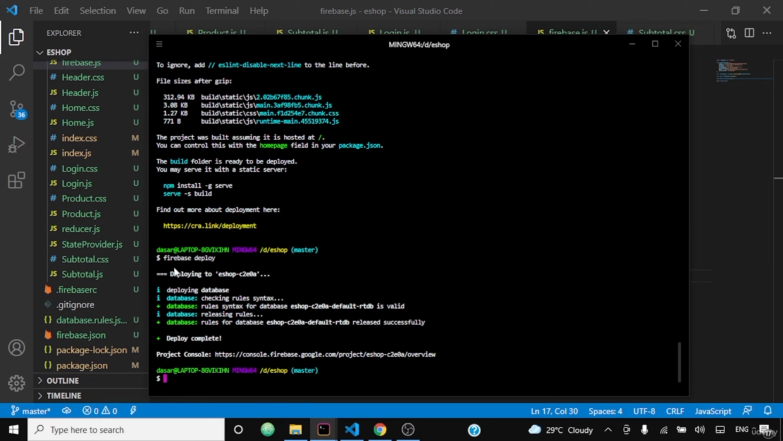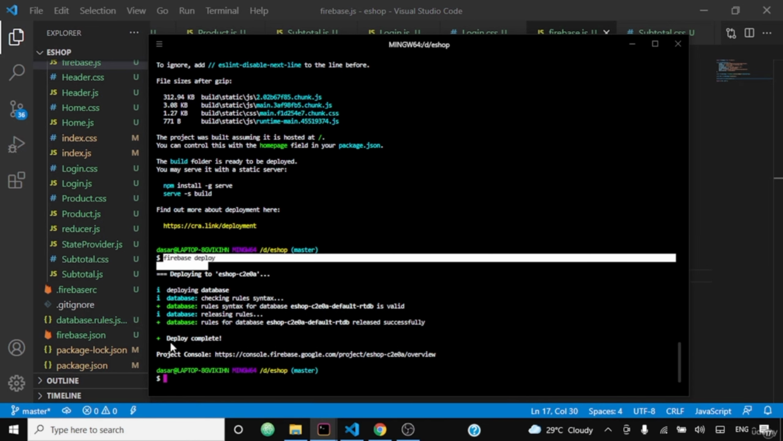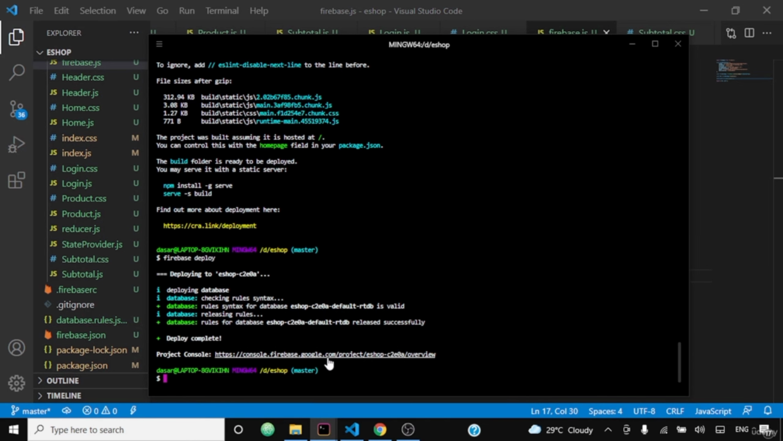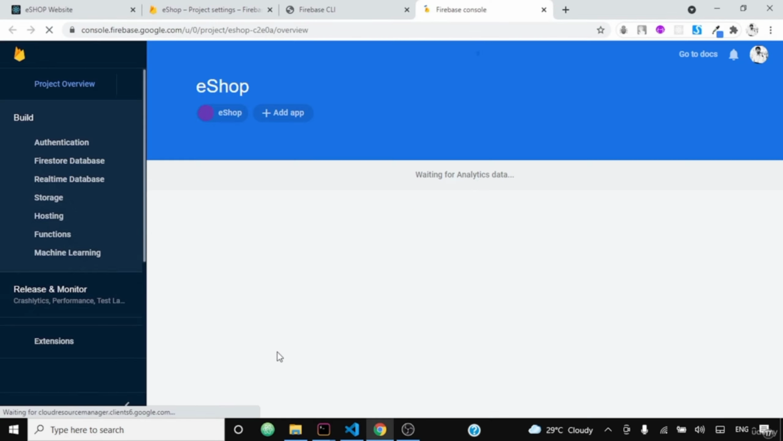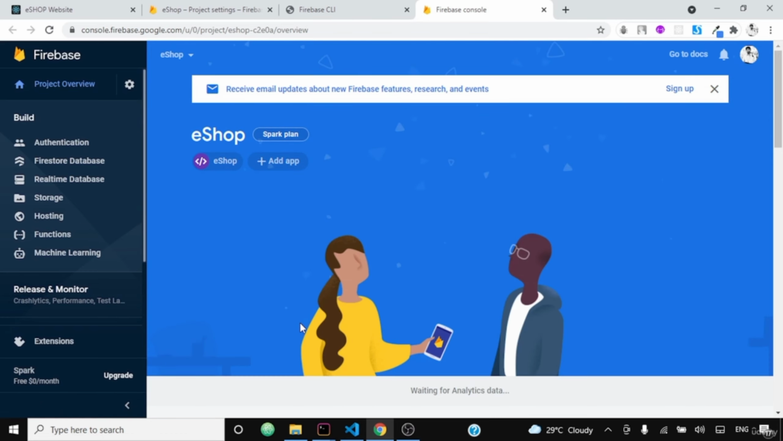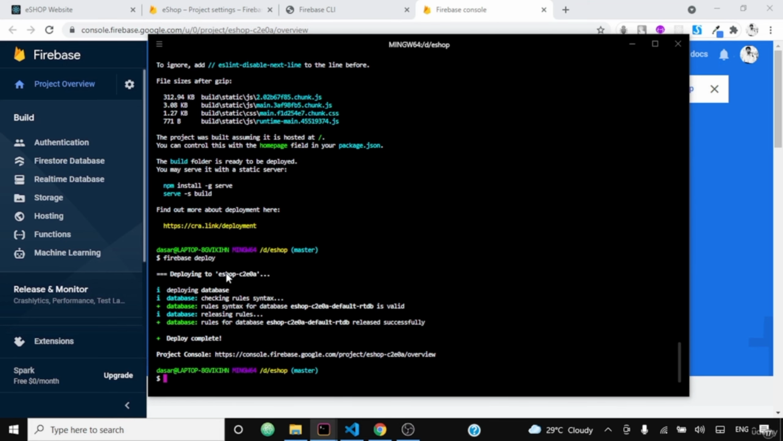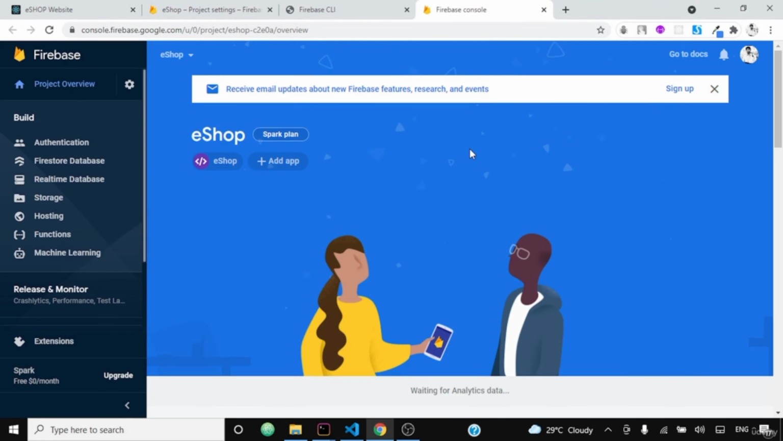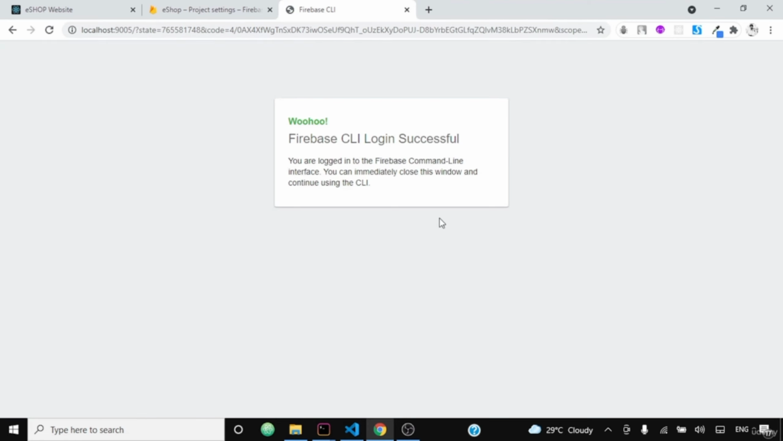So once the command gets run successfully, you can see deploy complete and the project console. So this is the URL where our project got deployed. You can share this URL with your friends and colleagues. So this is the end of the project. Let me click on the URL. Since it has to deploy online, it will take some time to render. So that's why it is not coming right now.